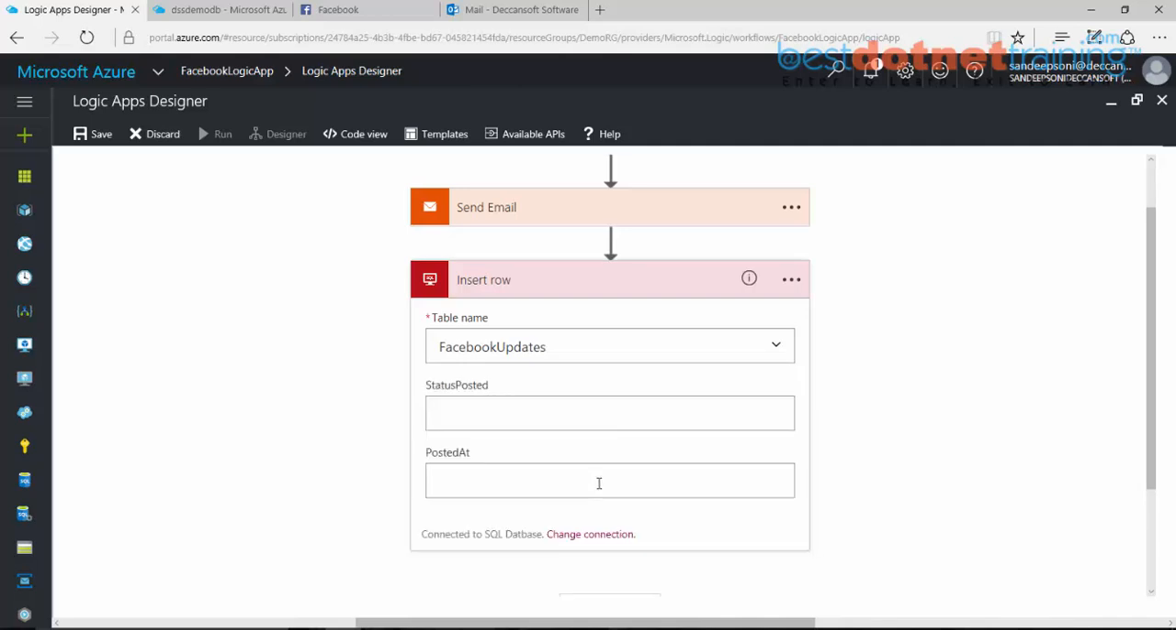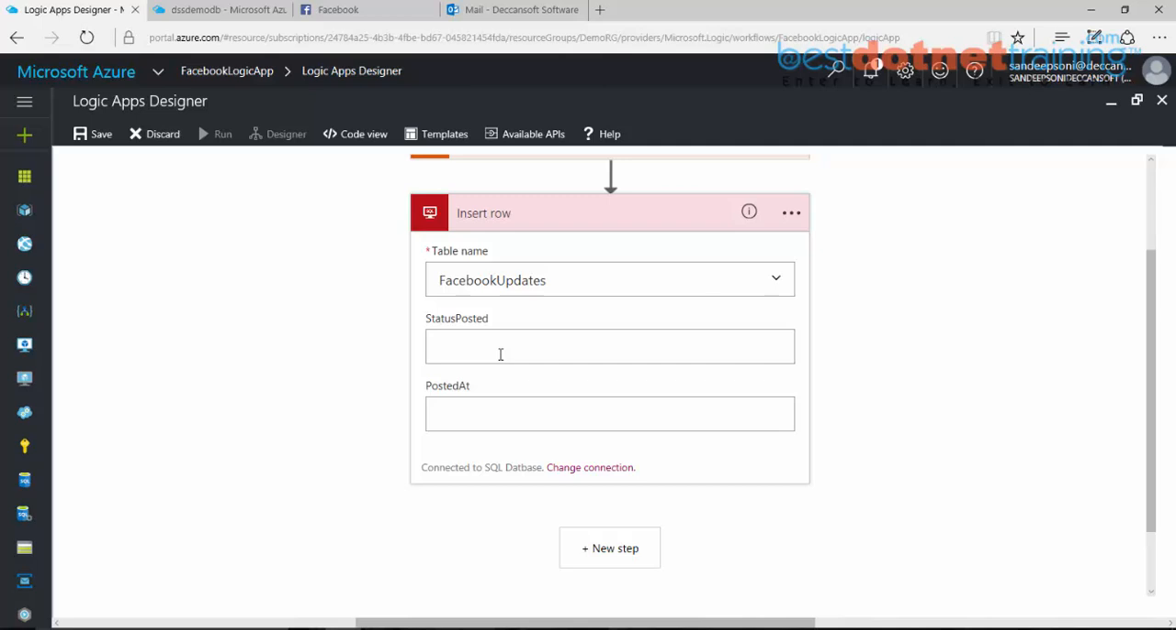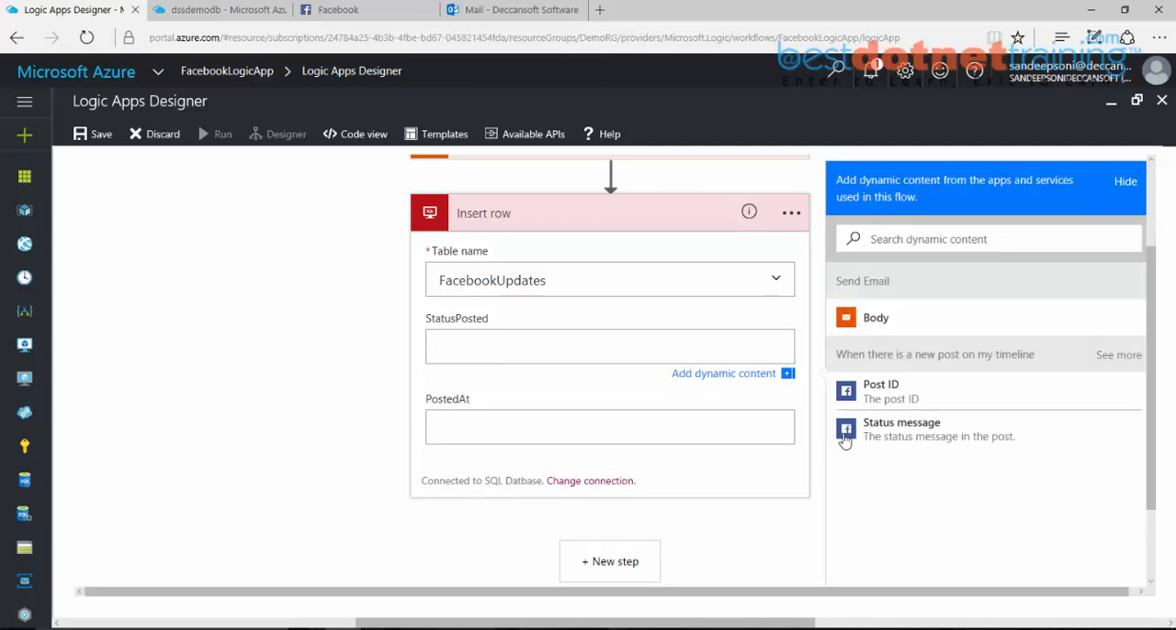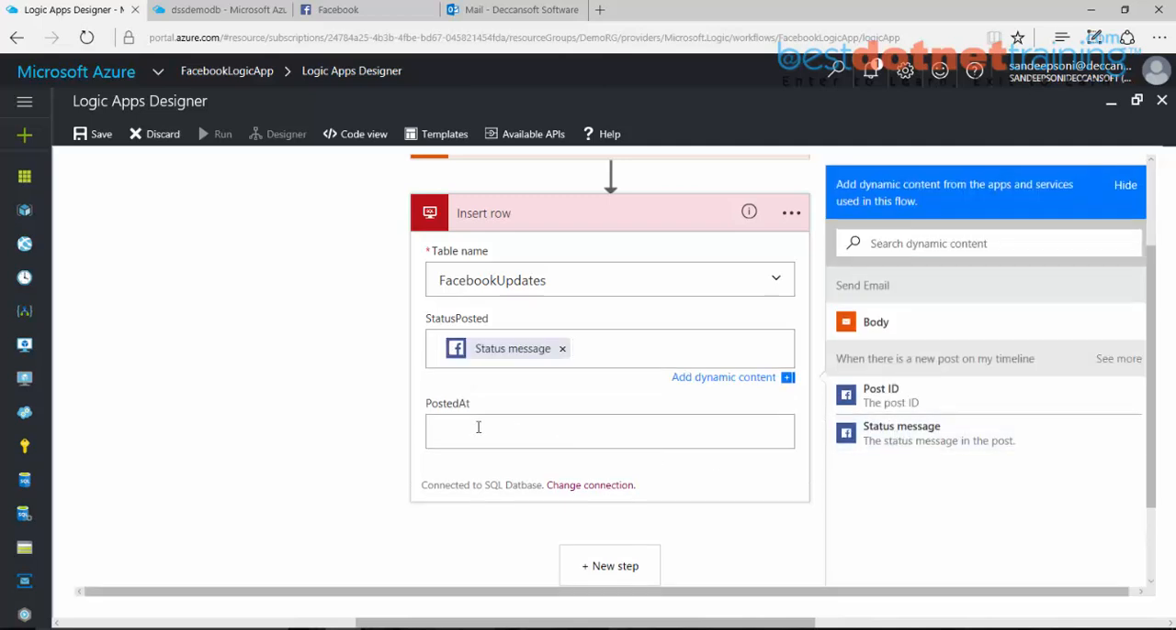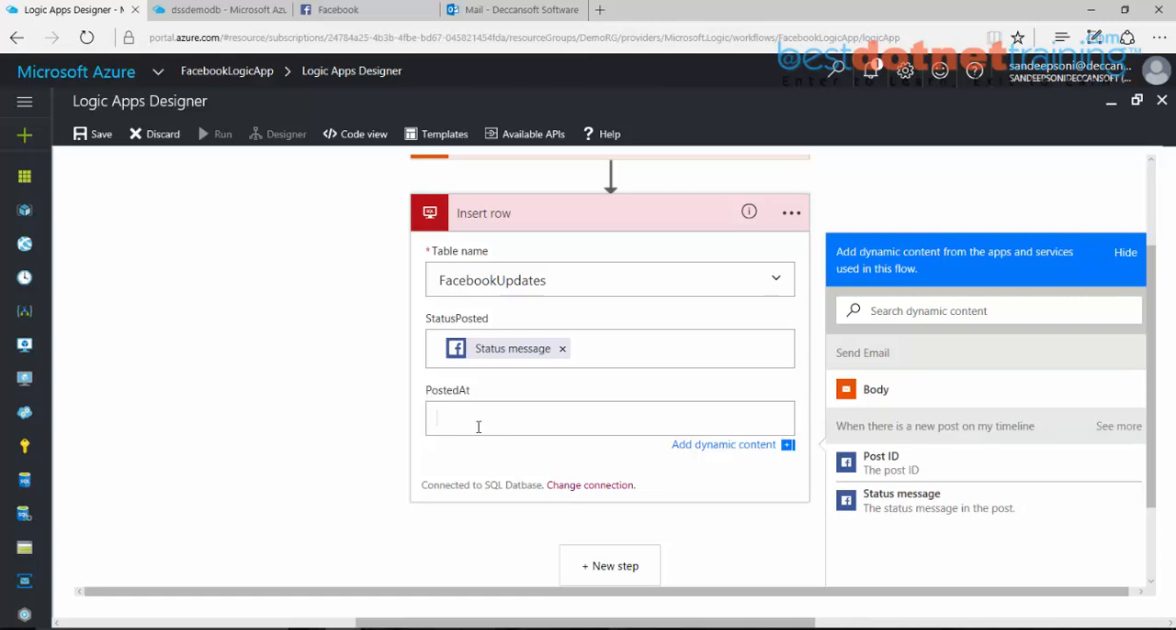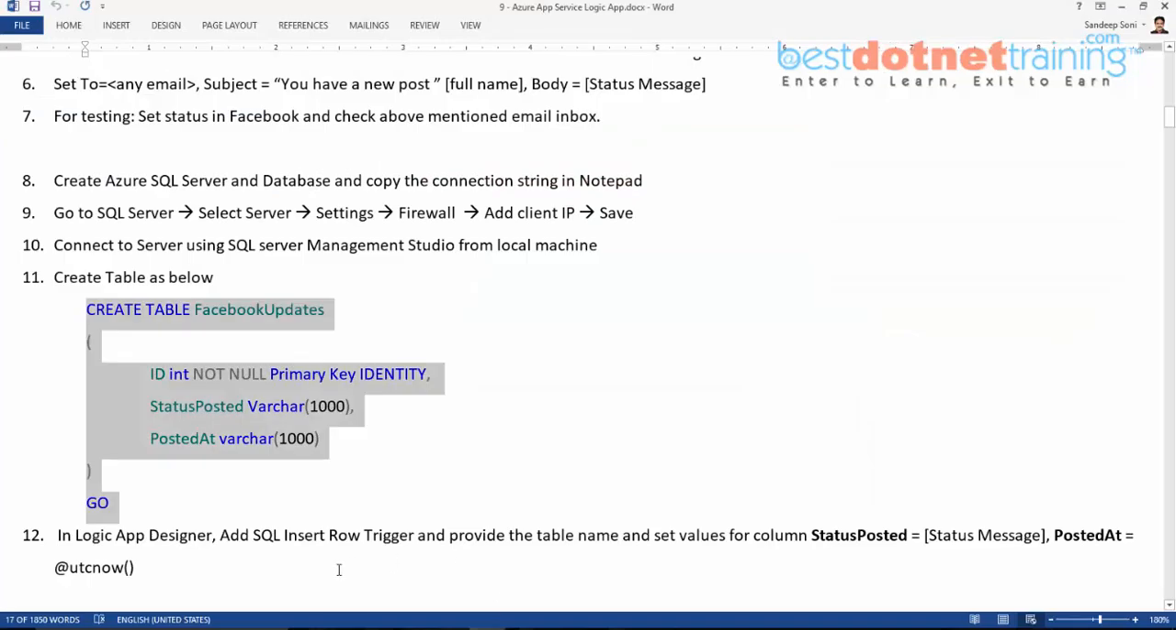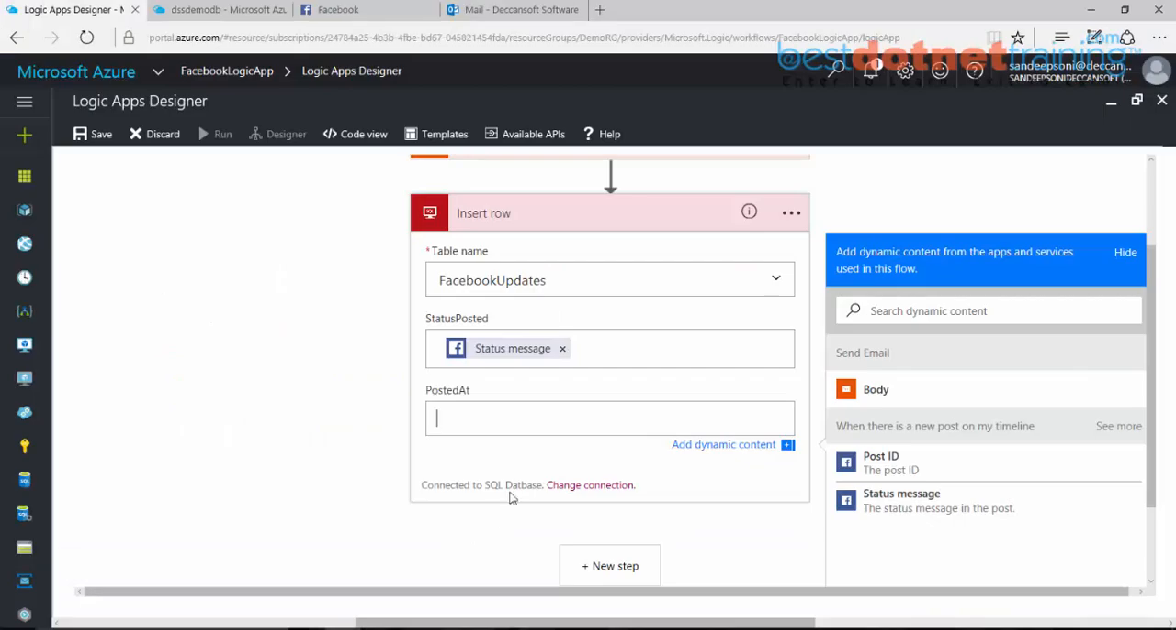Automatically in the next step it will ask me the values for the columns. Status posted, that is the status message, and what time it is posted. This I would like to get the current system time. To get the current system time, we can use a ready-made value, @UTC now. These are all built-in functions. @UTC now is a built-in function which will give me the current system time. Now how do we get this list of functions? I'll show you that in a little while.